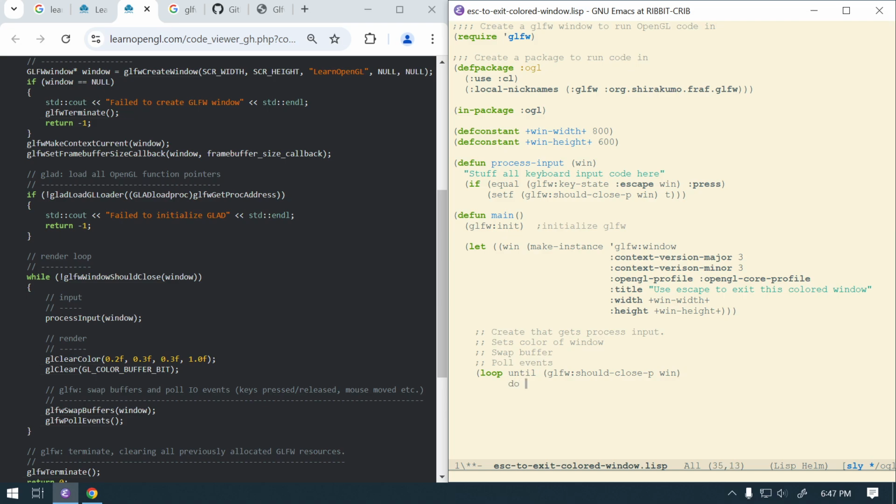And then I do. So the first thing I want to do is process events. Process input, I guess it was. And that's the code right here that lets me hit escape and get out of there. And then now, this is actually some OpenGL code.